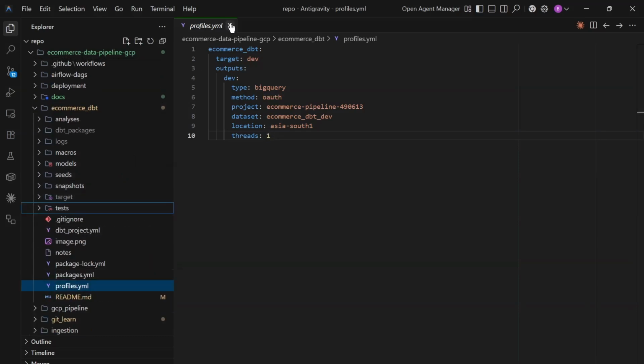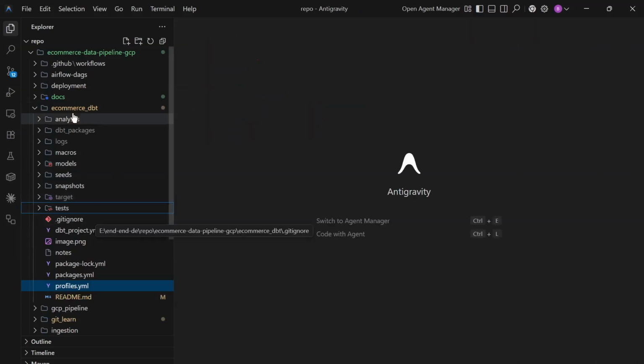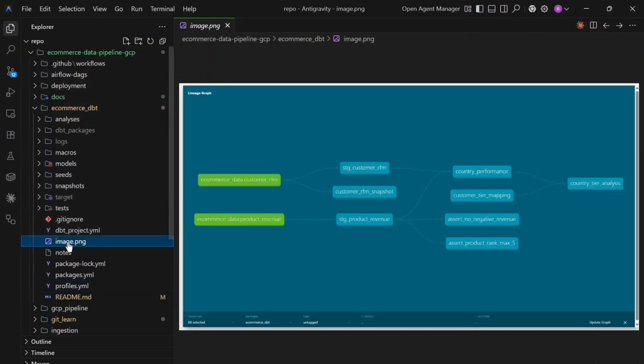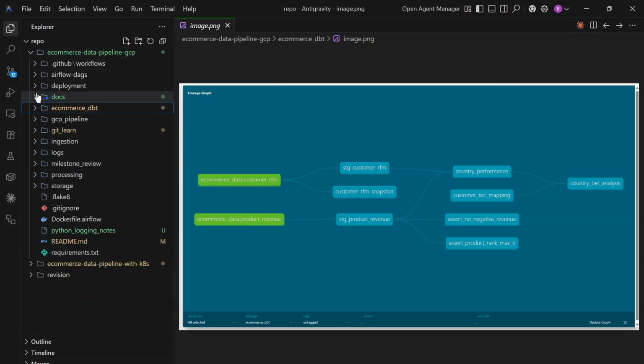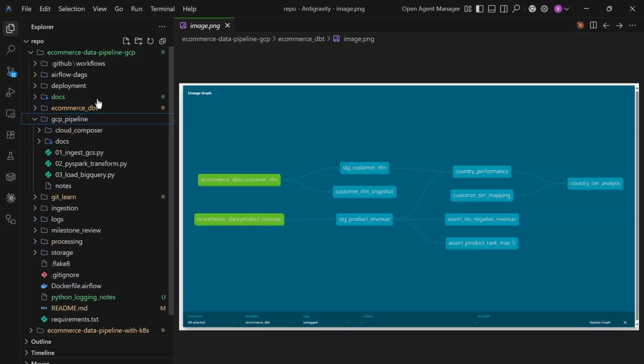So that's it for the DBT project. This is the lineage graph from DBT. Let's go to the GCP pipeline.